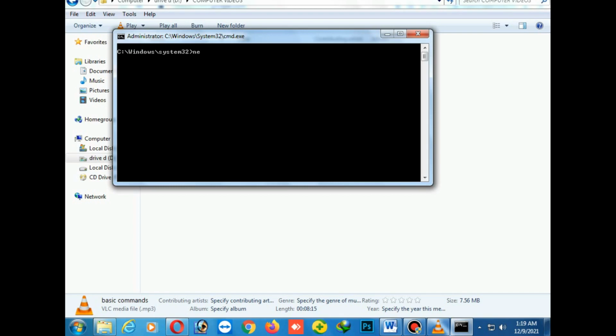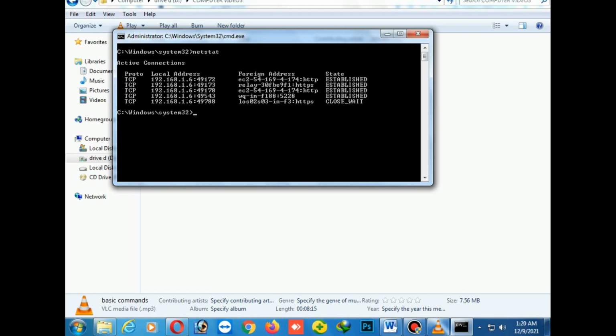Next command which we are going to use is netstat. The full form is network statistics. It displays your protocol statistics and current TCP/IP network connections in a table format. Let's use this command, netstat. Let's wait for a while. Now you can see it's giving your TCP connections, your local address, your foreign address, and the state of your connection, whether it's established or not, and here it's established, in a table format.